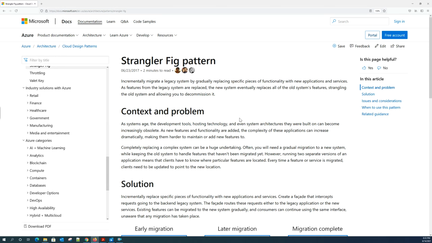Hi, in this video I'm going to talk about the Strangler fig pattern. This is one of the cloud design patterns. This pattern says that you incrementally migrate a legacy system by gradually replacing specific pieces of functionality with new services and applications. So once all the features are migrated to new systems, then you no longer need the legacy application, so you can simply decommission it.